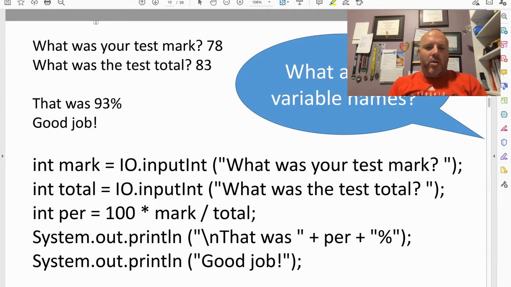If you take a look at the code that I've brought up on the bottom of the screen there, what are the variable names that match up with the different values? We've got the first variable called integer mark, and that matches up with the 78. We've got an integer called total, and that matches up with the 83. We've got an integer called per for percent, and that matches up with the 93. Now, I didn't write this code. Personally, I would use the whole word percent rather than shortening that word down. It's not that much to type.